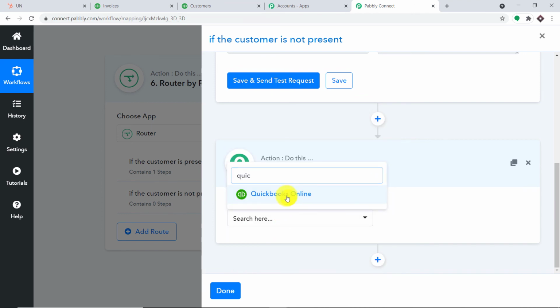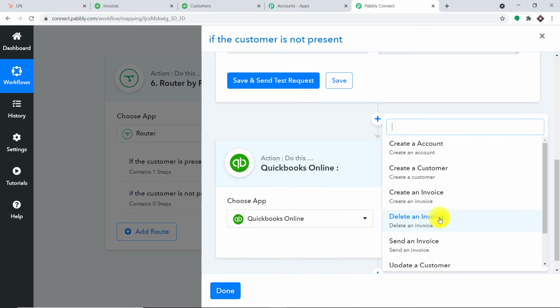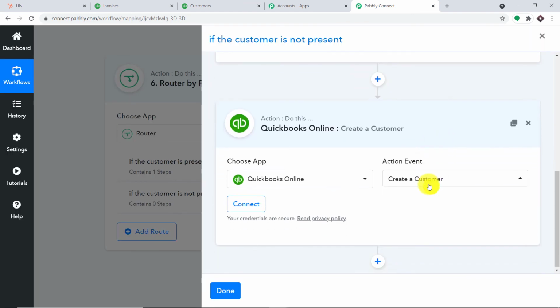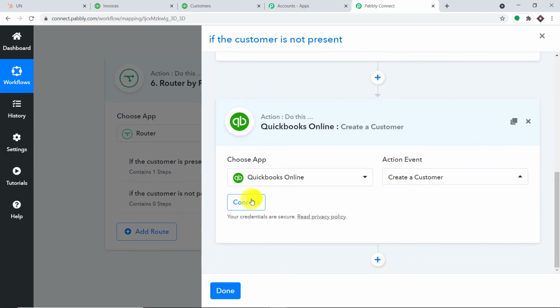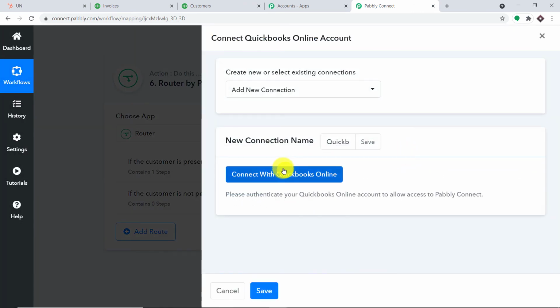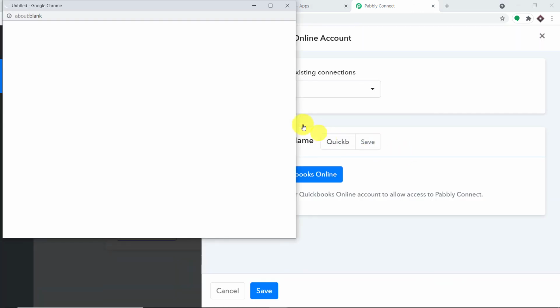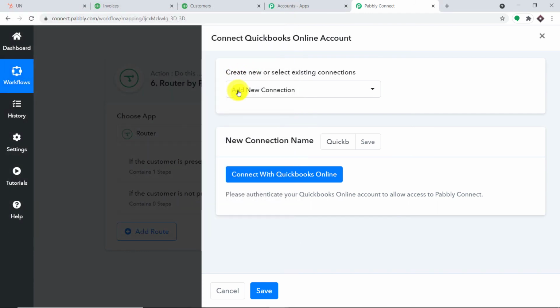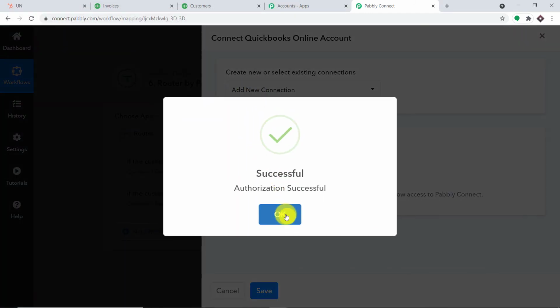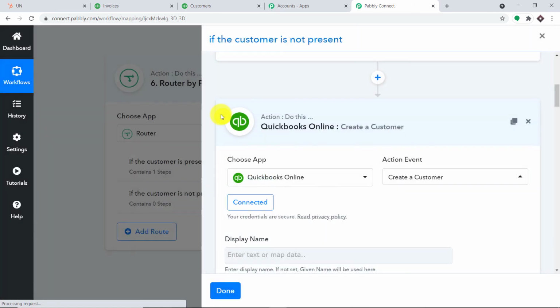So the process is really coming to an end. I know it's tough, but it's pretty awesome. So the action event is create a customer. Just click on connect. Click on connect with QuickBooks Online. Okay. Authorization successful. Just press OK.